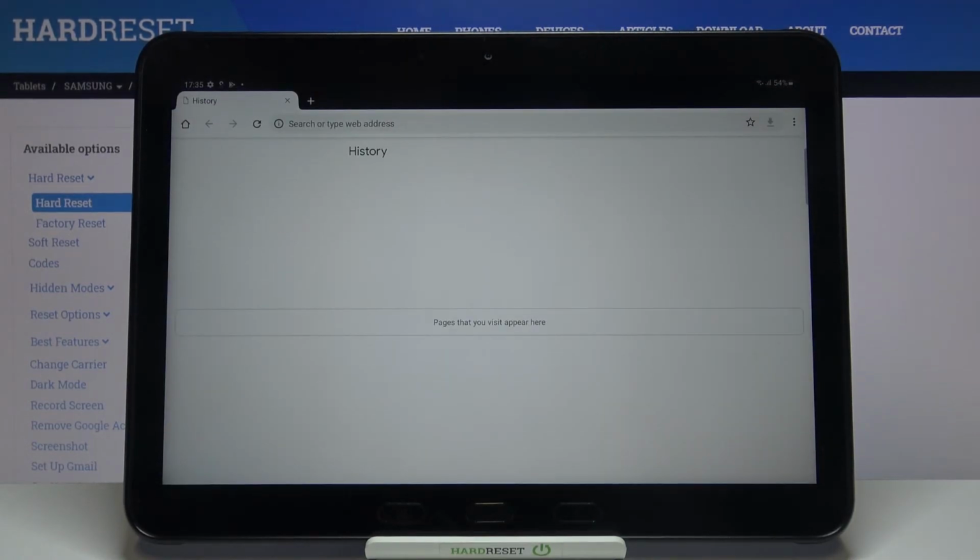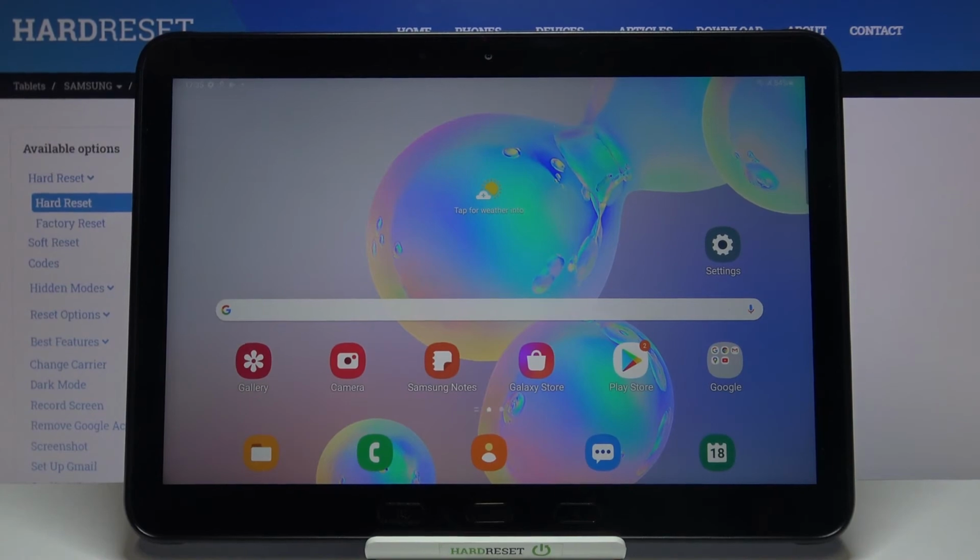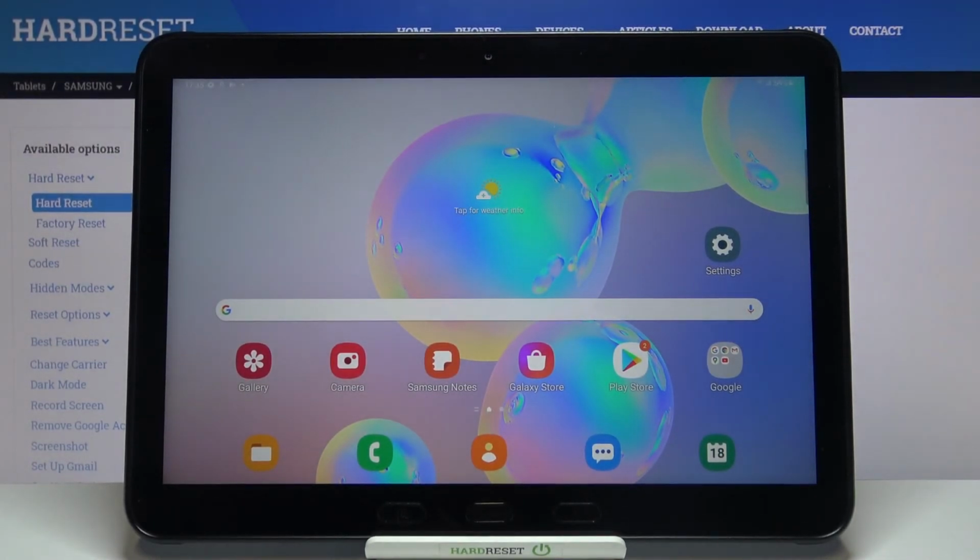So let me remove actually everything and tap on Clear Data. And as you can see, the history has been cleared. This history is empty, so it means that we successfully removed everything. So actually that's all. This is how to clear the browser in your Samsung Galaxy Tab Active Pro.